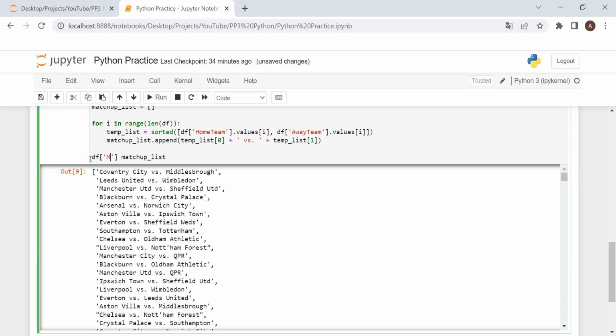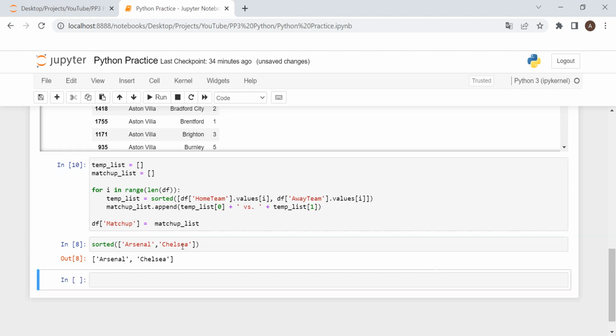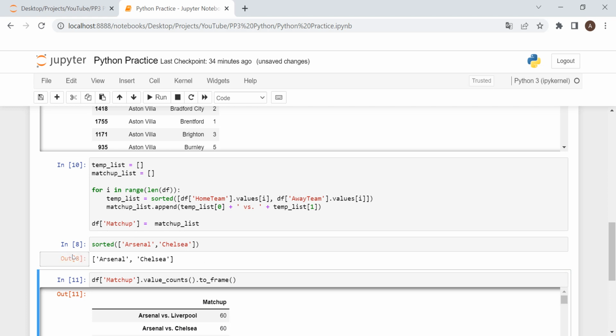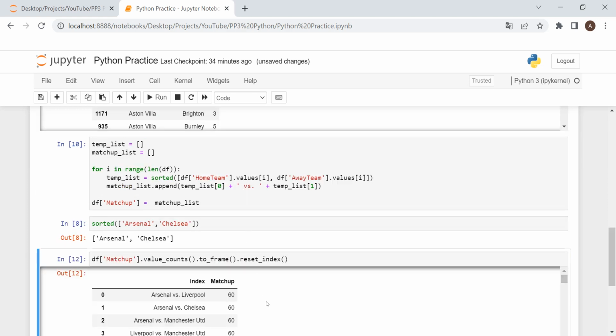And we'll call this column matchup. Run that line of code. And now we are ready to go back and do our value counts. So df matchup dot value counts. Again, I always like to put these into data frames. They're a little easier to read. And we can just print out this line of code and edit as we go, or as we see fit. So let's reset the index.